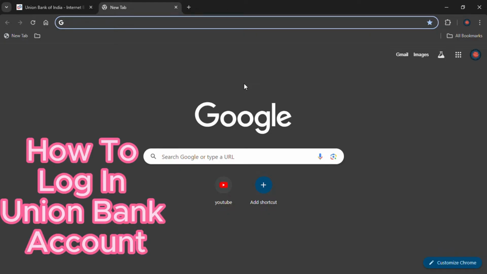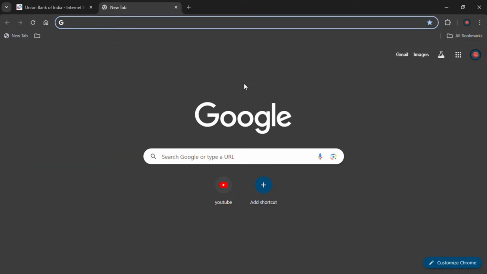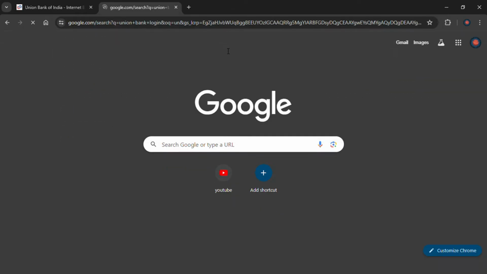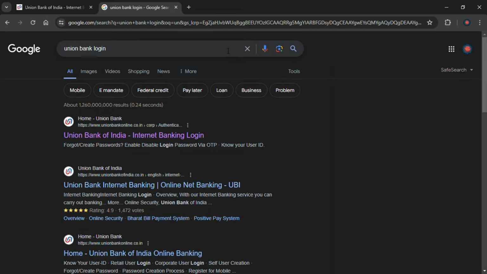Today I'm going to show you how you can log in into your Union Bank account. First of all, just open up any web browser that you are using and go into its search bar and type for Union Bank Login and hit enter. After doing so, many results will pop up on your screen. Click on the first link that pops up.